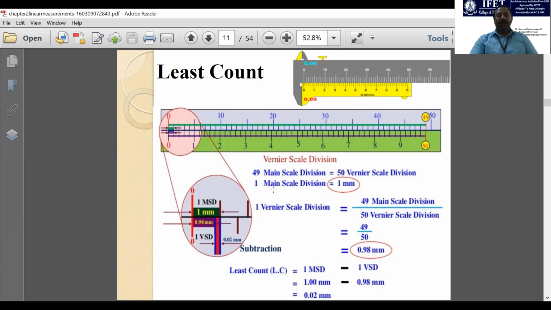Okay, so one main scale division is 1 mm, but we have to find out what one vernier scale division is. This is the methodology to find it out: 49 main scale divisions divided by the 50 vernier scale divisions. If you divide it, you will get 0.98 mm.